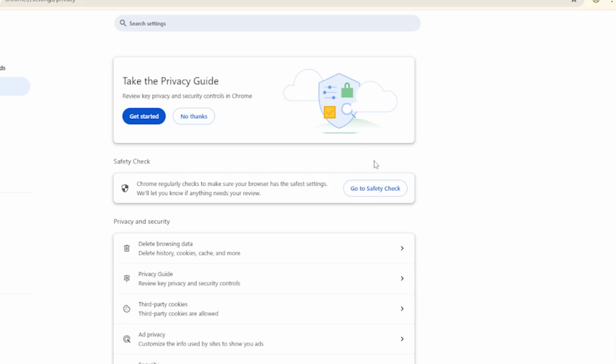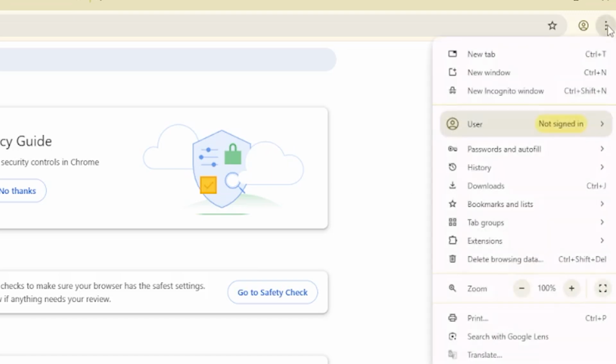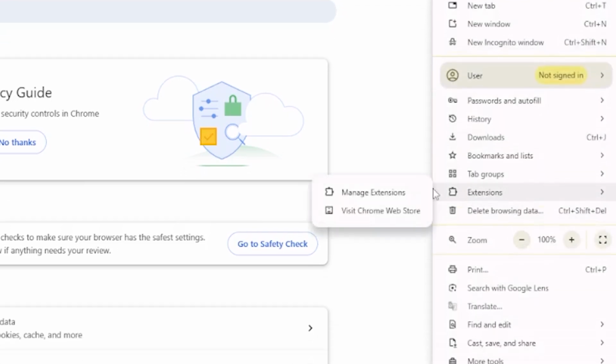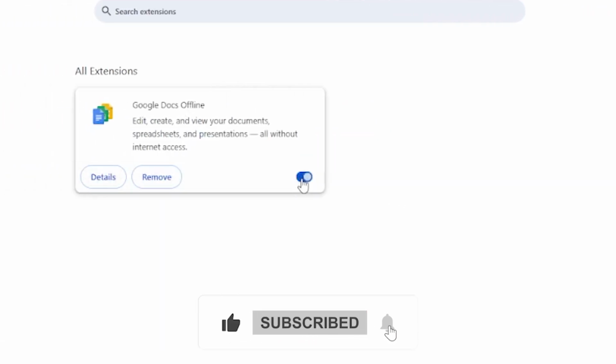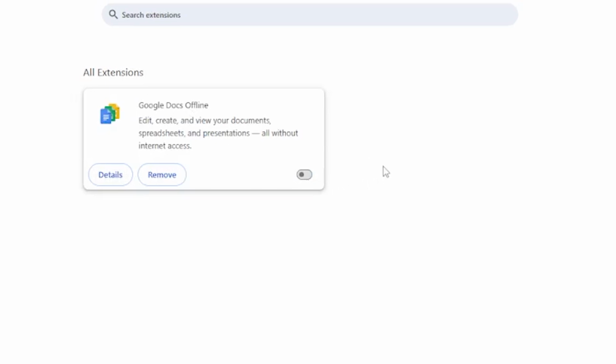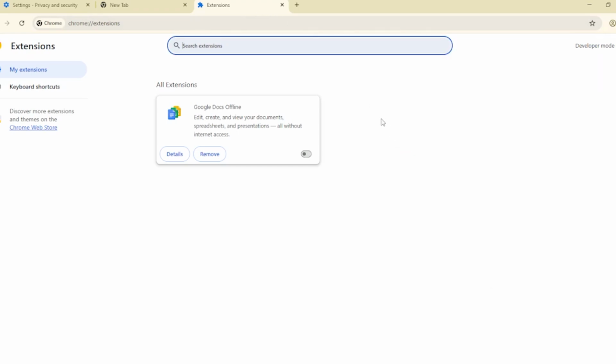If the error still shows up, the next step is to disable browser extensions that might block content. In Chrome, go to the three dots menu again, then Extensions, and click on Manage Extensions, and toggle off any ad blockers, VPNs, or video downloaders. These often interfere with JW Player videos. Once you disable them, refresh the page and check if the video plays correctly.